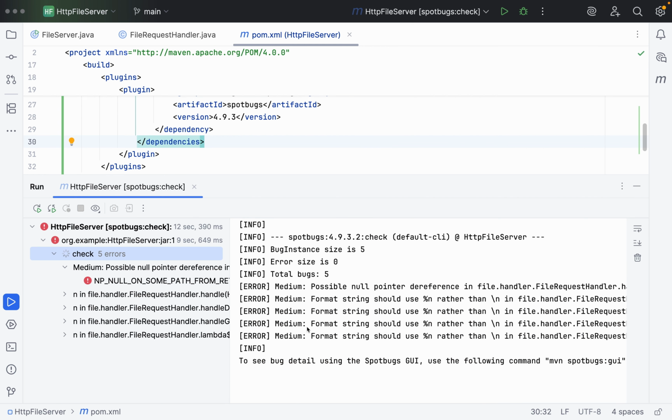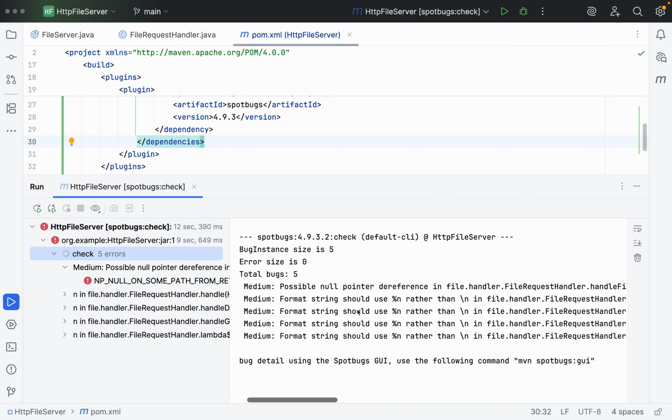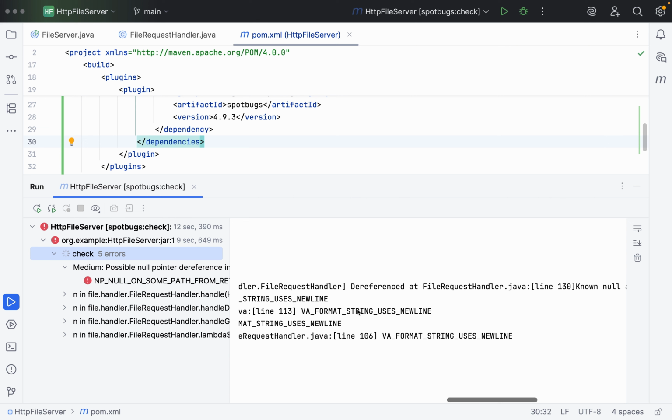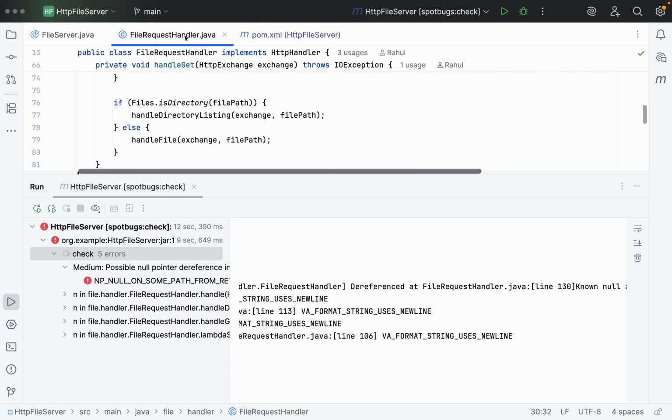As you can see, SpotBugs has reported 5 errors or bugs in our code. SpotBugs analyzes the compiled source code and shows the detected issues in the output. So if we go ahead and see, it says that there is a possible null pointer dereference in FileRequestHandler, and that is at line number 130.